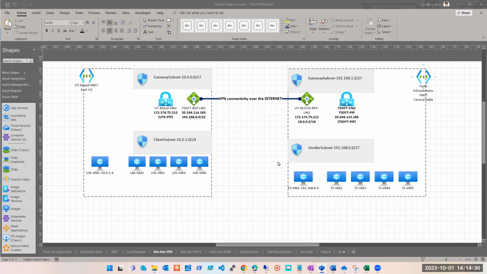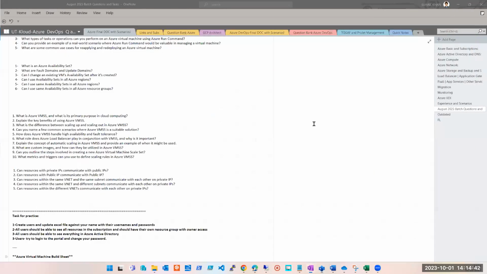Okay, if no, it's correct. Satish's answer is correct. Though they are in the same subscription, in the same tenant, everything, but VNets, they cannot talk to each other. Virtual networks, by default, they cannot talk to each other. They are isolated from each other. I hope this is clear till now.